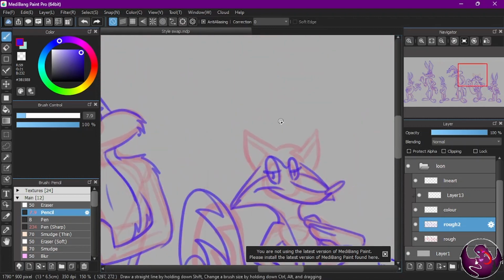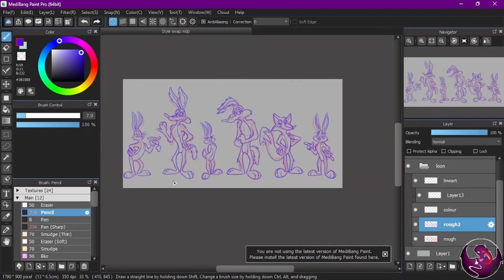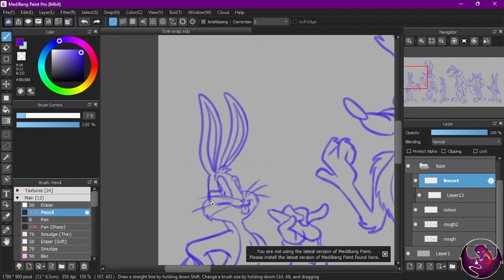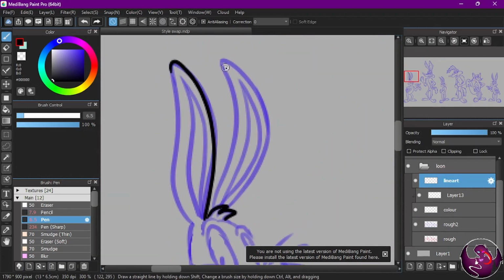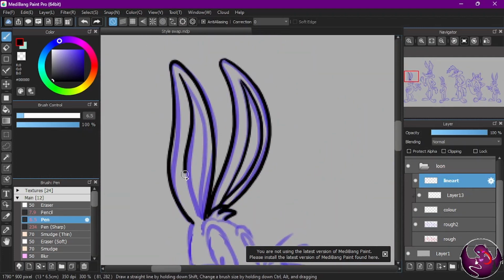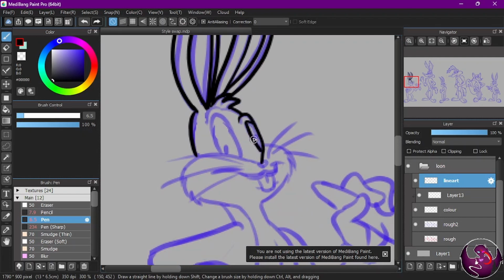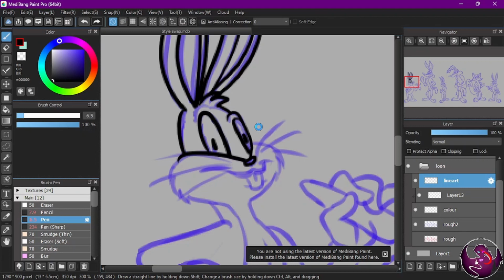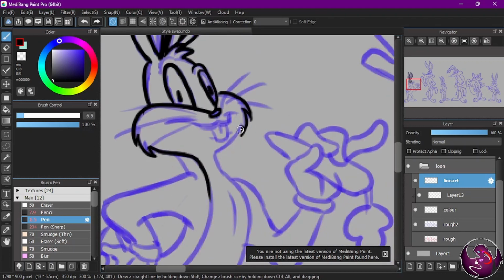I also knew with Looney Tunes, I did not have to worry nearly as much about line weight as I normally do. Line weight is a thin line towards the light source and a thick line typically towards the shadows. It creates more of a dramatic flare. With this, I didn't have to worry about it.